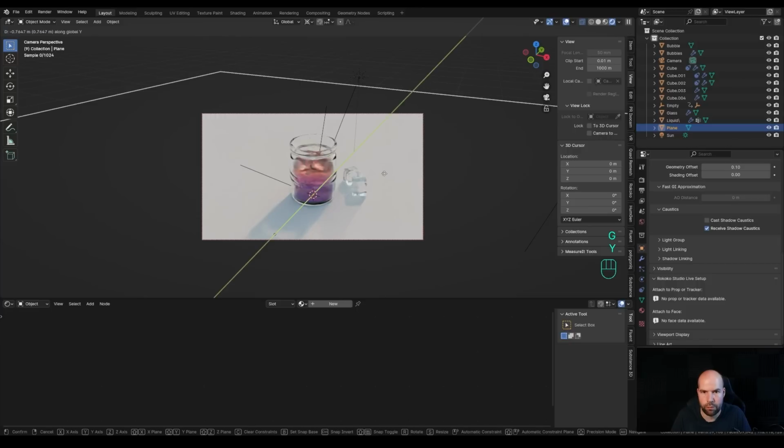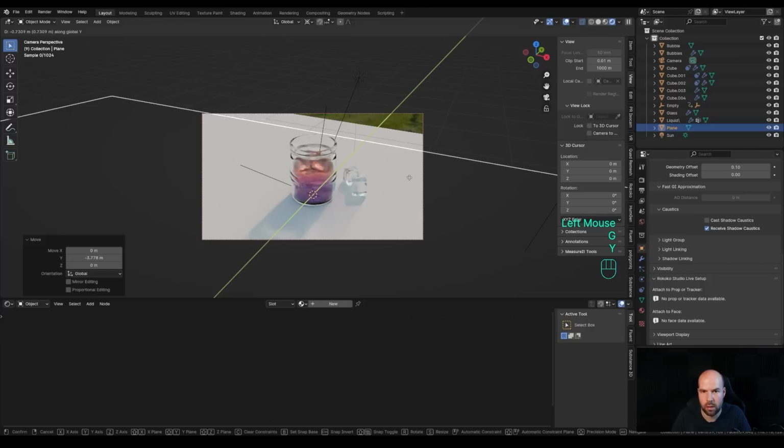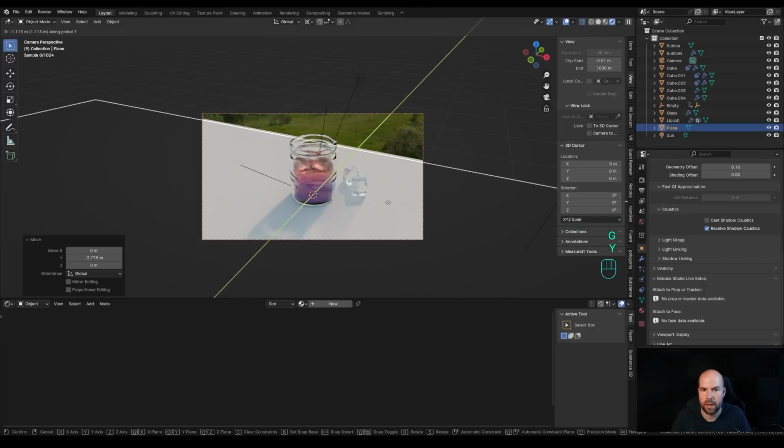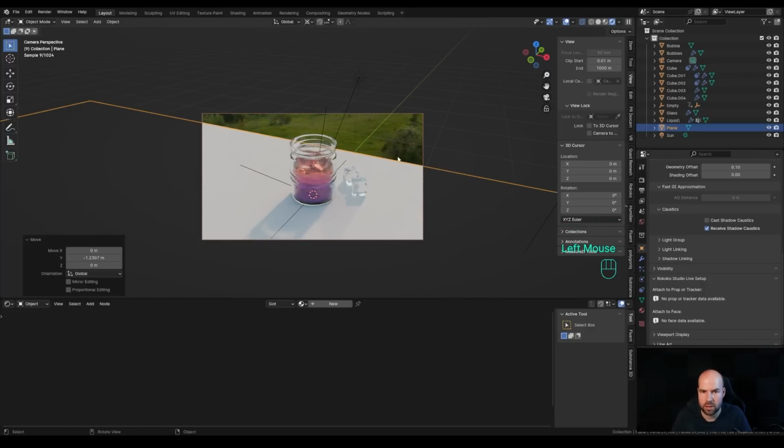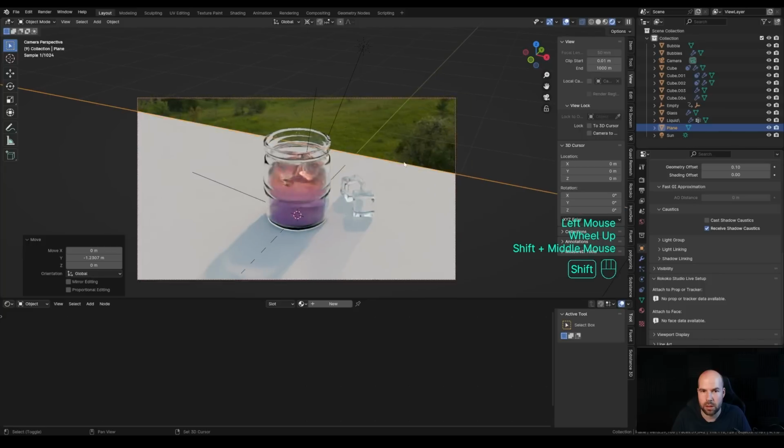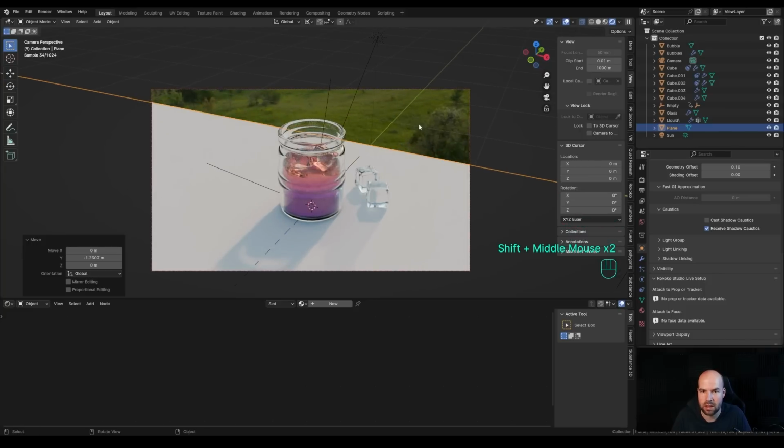Now you can, for example, move it a little bit. That'll make the HDRI visible. So this will look like it's on the edge of the table or something, which might be a good thing, but you don't want to see this like that.